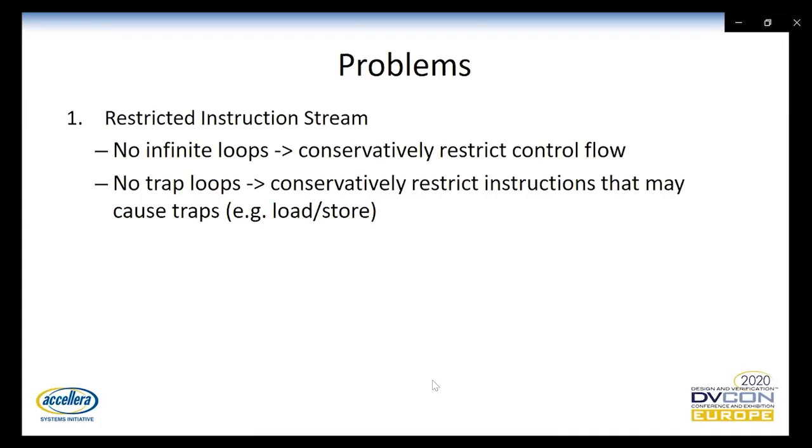In addition, infinite loops can also happen due to trap loops. Illegal instructions or load store operations that access unmapped memory ranges will cause a trap and thus perform a jump to the trap handler. This in turn can cause an infinite trap loop. Again, typically conservative rules are applied to avoid trap loops.